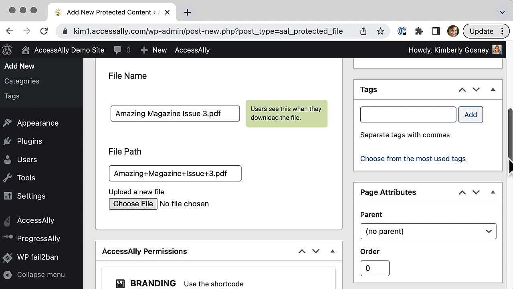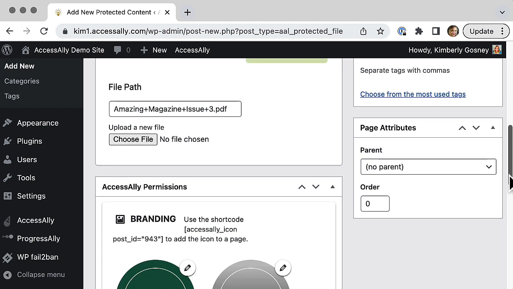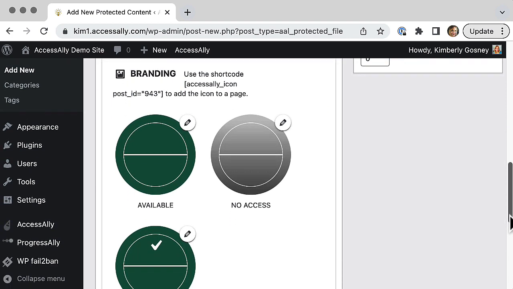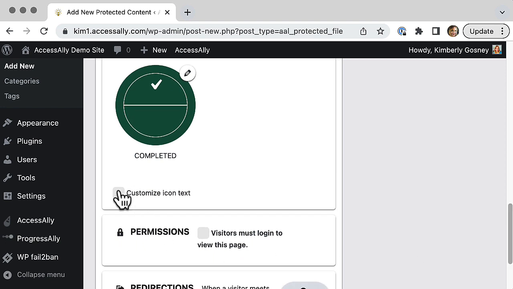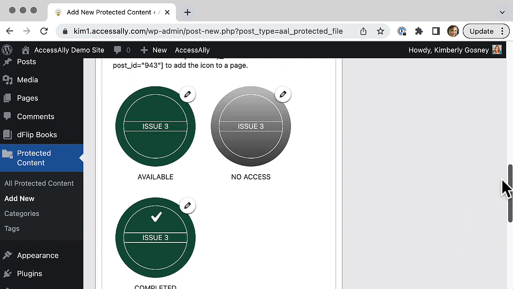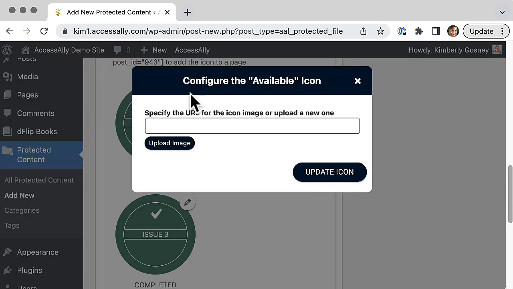Alright, once the file is uploaded, you will see the file path added to the piece of protected content. Next, we're going to go to the AccessAlly permissions section, and I'm going to click Customize Text because I'm using AccessAlly built-in icons. And I'm going to go ahead and name this issue.